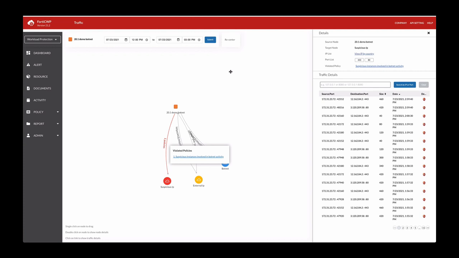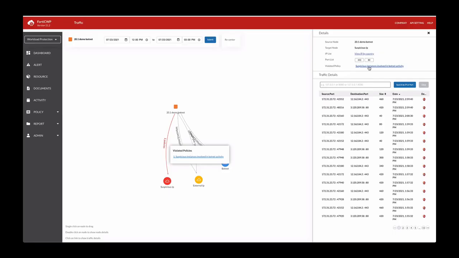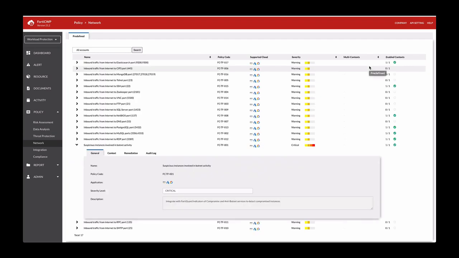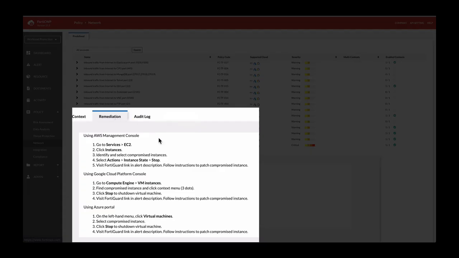And to remediate this, you can click on the policy violation name up on the top right here, which will take you to the policies. And in the remediation tab, there are manual steps on how to resolve this instance.